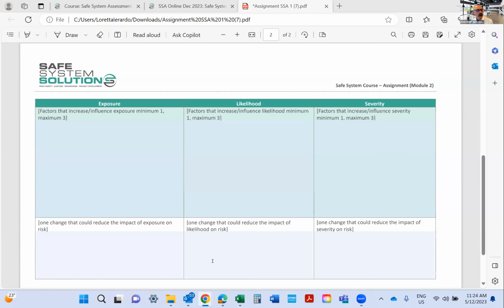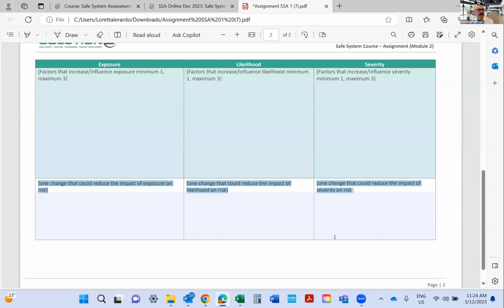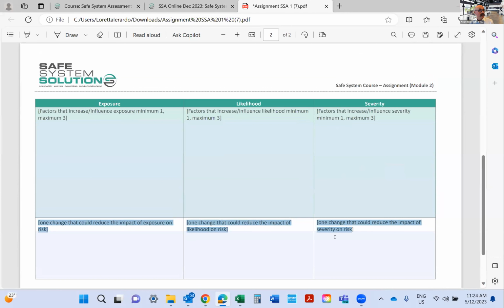Then we only want one change, just one thing that you could change that would influence the exposure to crashes. So something that could influence the exposure. Then it can be something different that would influence the likelihood, and then something different that could influence the severity. So something that you could change.